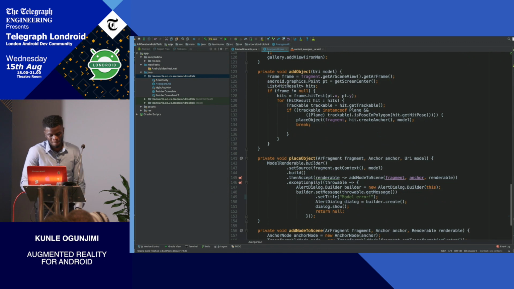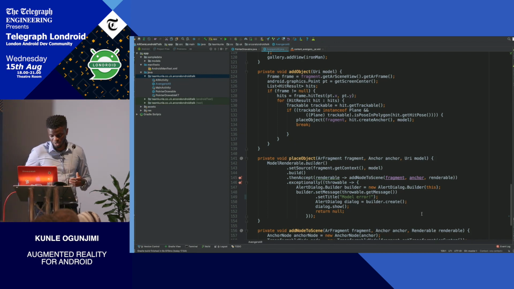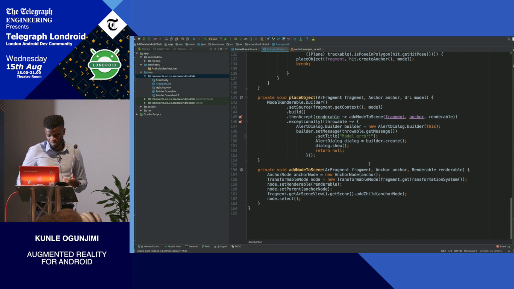Then just call the renderable builder. Really straightforward. All this is in the SceneForm SDK, and you say, okay, time for me to add the object to the scene. I'm using the renderable and the anchor to place my object within my view.